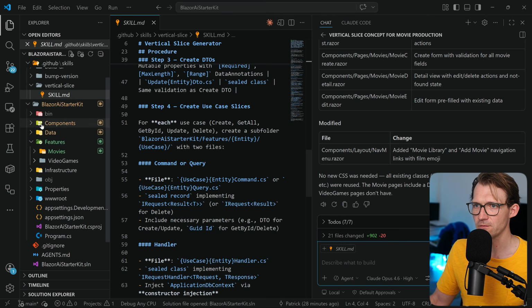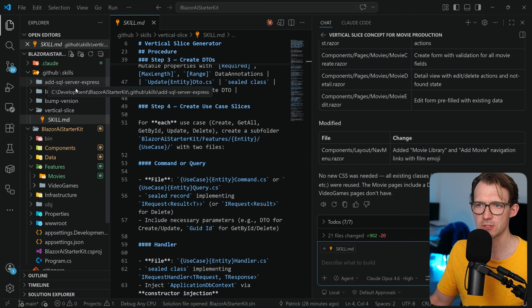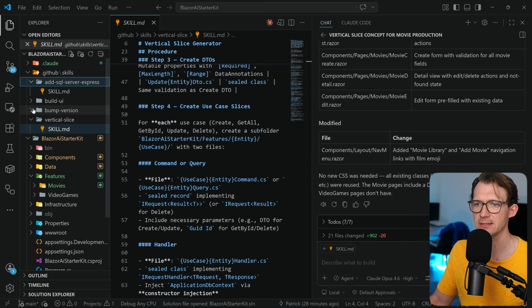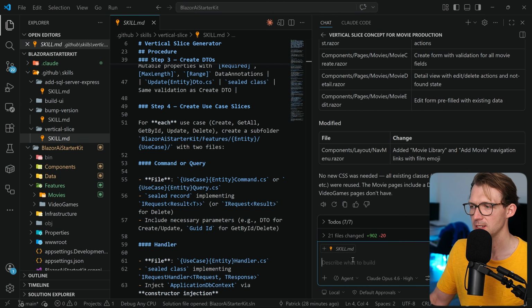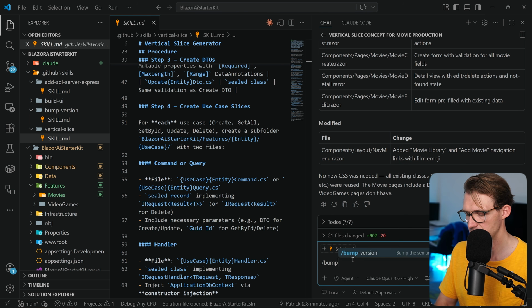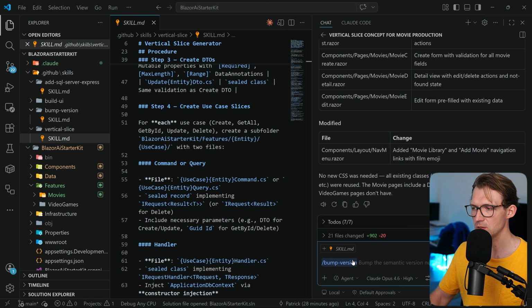Now, the only thing left really is here the Add SQL Server Express skill and the bump version skill. But I suggest you just download the whole package and try it out yourself. Works the same way. For instance, bump version here is the next skill. You don't have to enter anything here. You can just run this thing and it will then update the version, and then decide for yourself, do you want to just push this to GitHub or already deploy it to Azure or whatever it is.